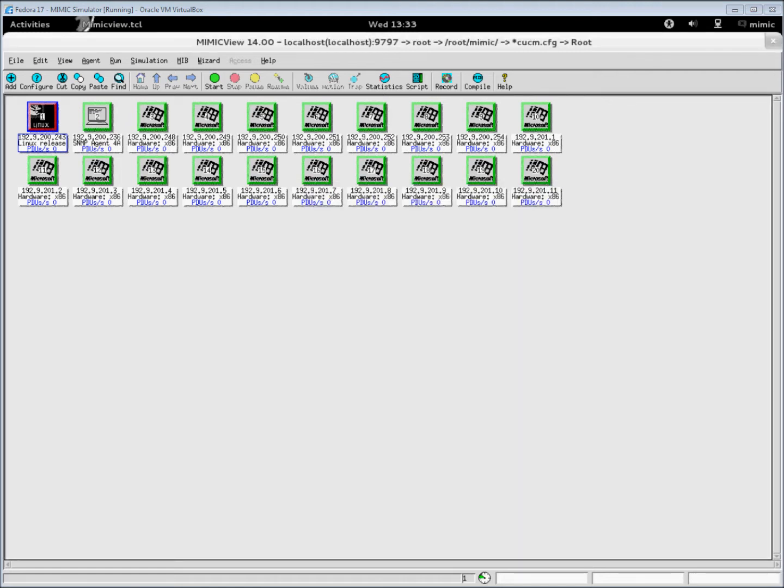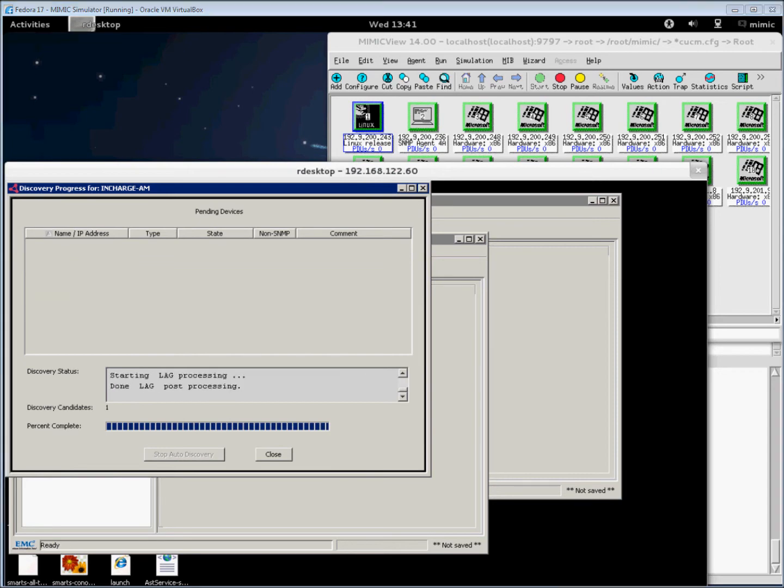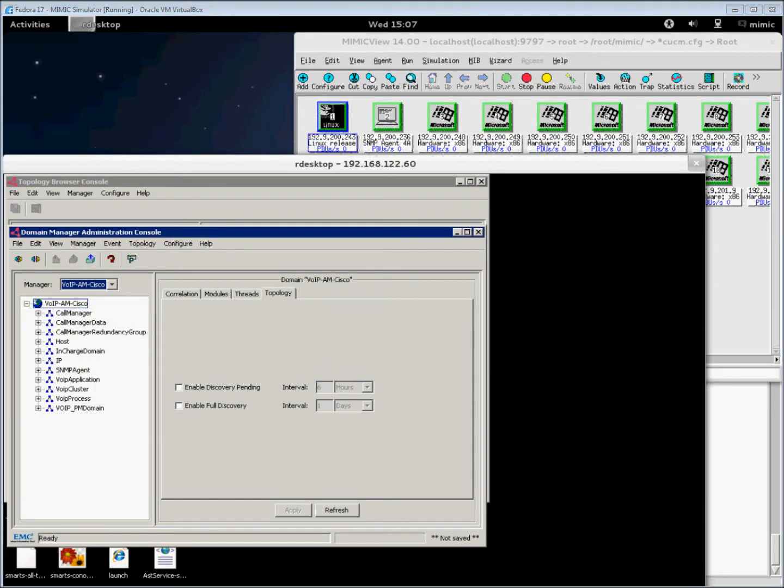Now let's demonstrate and test, for example, the EMC Smarts discovery mechanism for a VoIP infrastructure. First, let's start the agent. From EMC Smarts Network Manager, we will connect to the simulated CUCM server agent at IP address 192.9.200.243. Okay, the next step is to discover the Mimic simulated VoIP network.